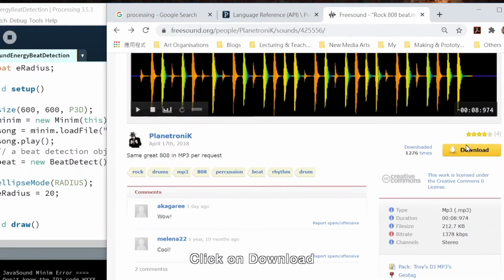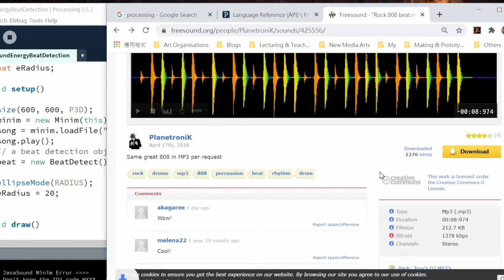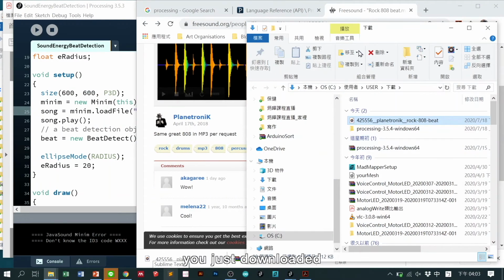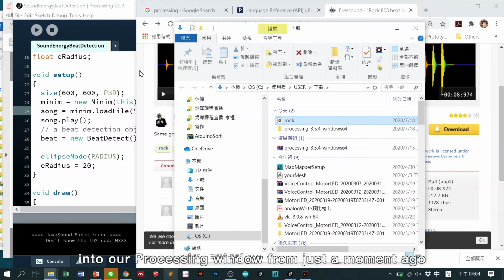Click on Download to download it. Then it will appear in your Downloads folder. I suggest that you give a new name to the file you just downloaded. Make it relatively simple. For example, I'll change this into just rock, rock.mp3. By dragging and dropping, we can bring rock.mp3 into our Processing window from just a moment ago.